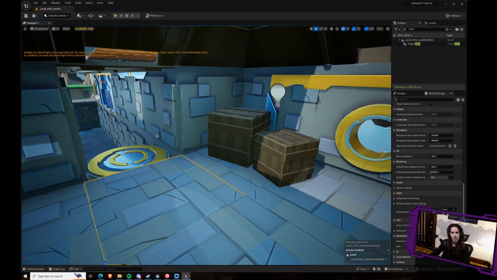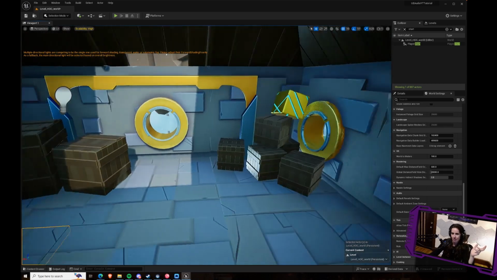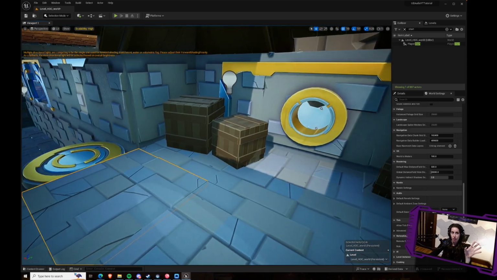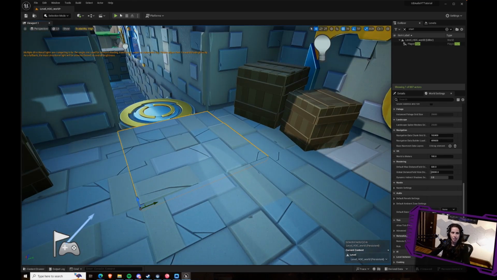By the way, this message about lighting here, I'm just going to ignore it for now. This is part of the rendering of lights. I just don't care, and it doesn't take away from my experience, so I'm just going to ignore it for now. All right, let's hit play.